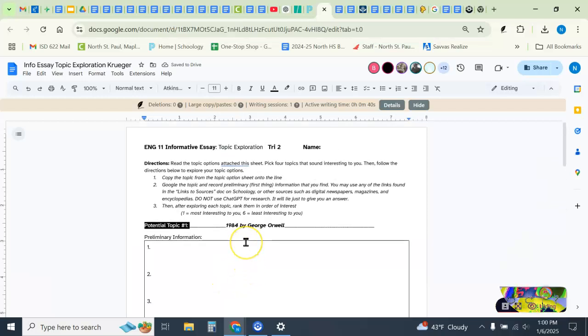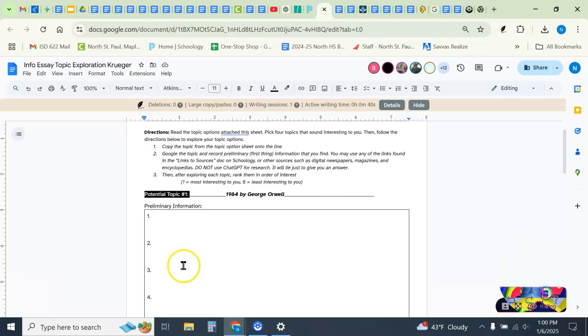So on this document, today and tomorrow, what you're going to be doing is pick 3 topics that you might be interested in writing about. You're going to probably choose one of those. And then you're going to do a little bit of research, just basic preliminary research, first thing research. So you're going to find a couple sources that fit with this and a little bit of information to just help you decide, is this a topic that I want to do my research on?